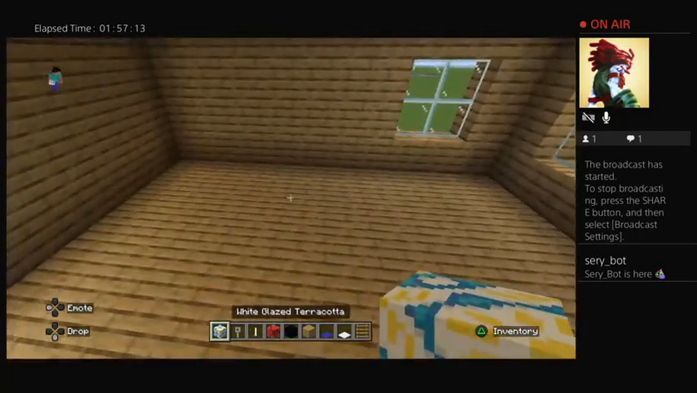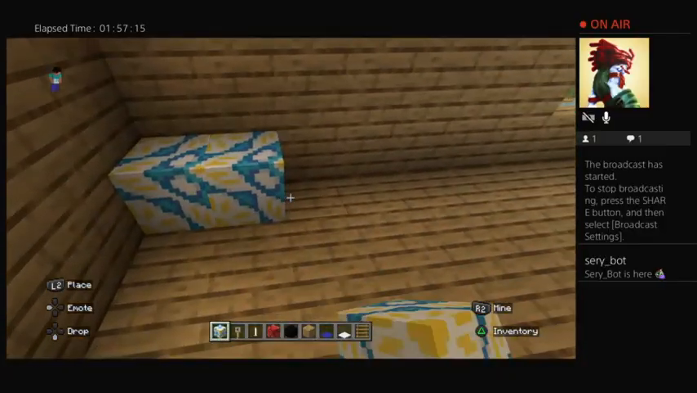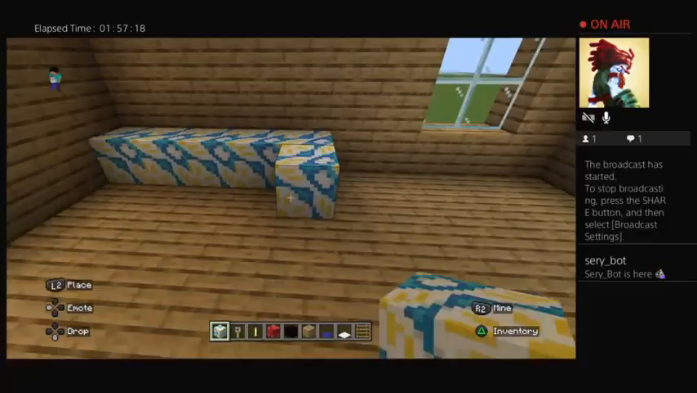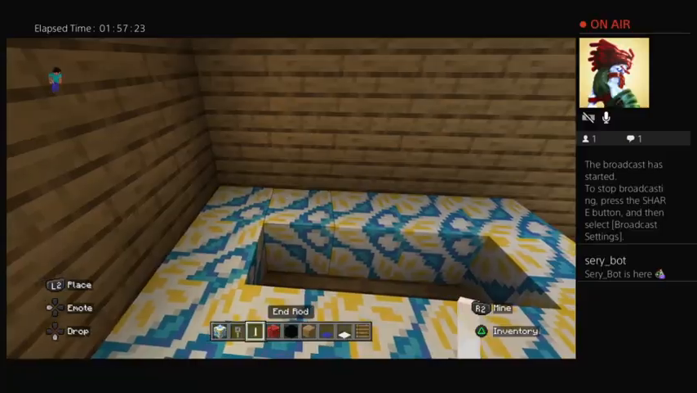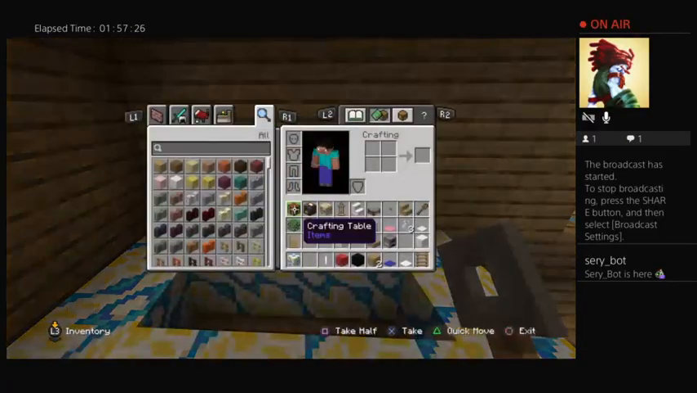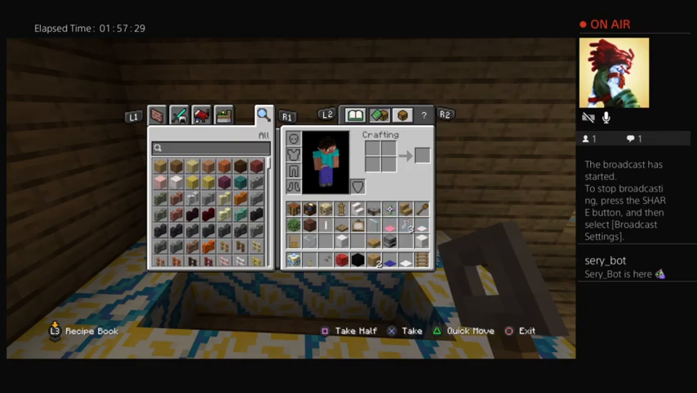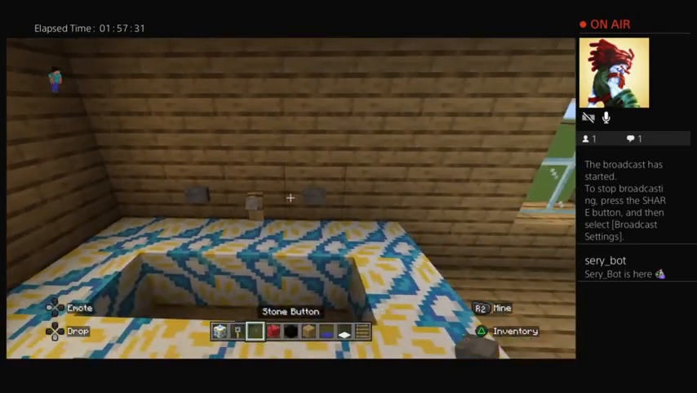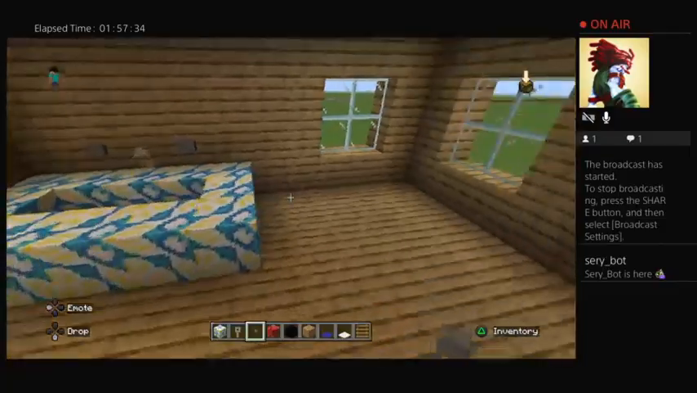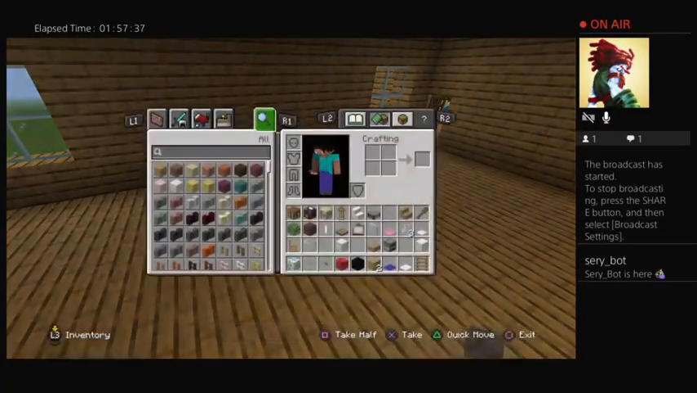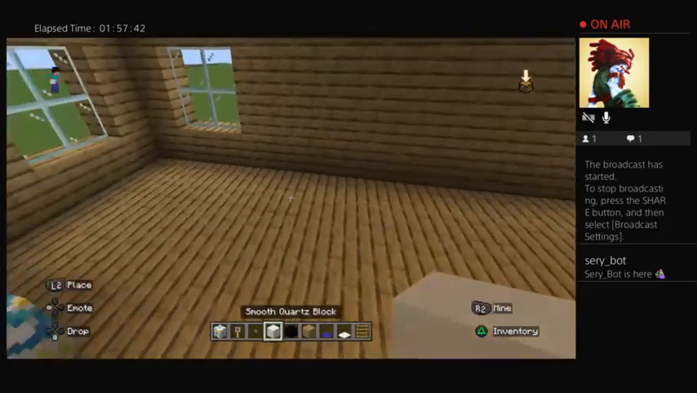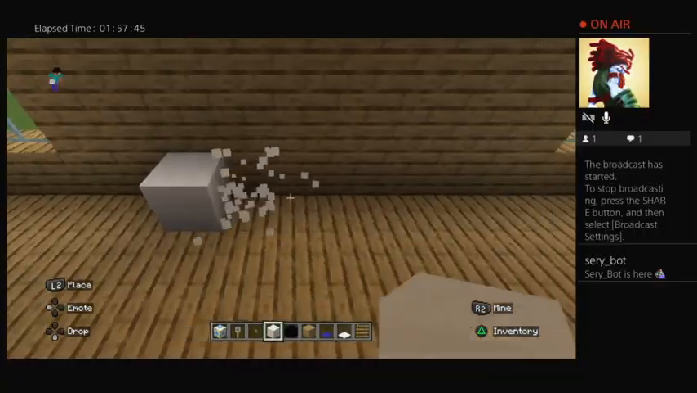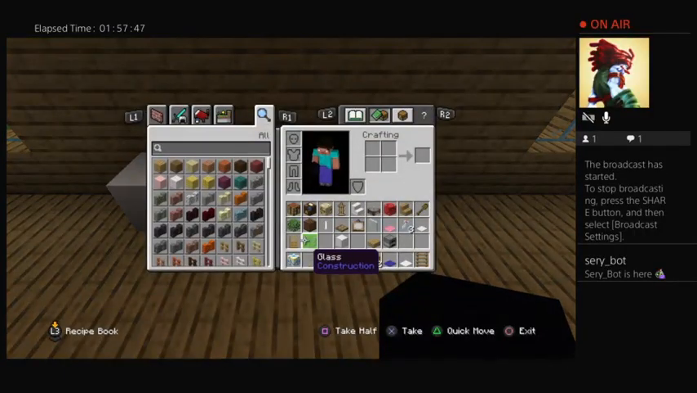So what I want to do is come over here, place 1, 2, 3, 4, 5 white glazed terracotta. In the center, place a triple hook, 2 buttons, then we're going to make ourselves a sink by placing 2 smooth quartz blocks in the center.